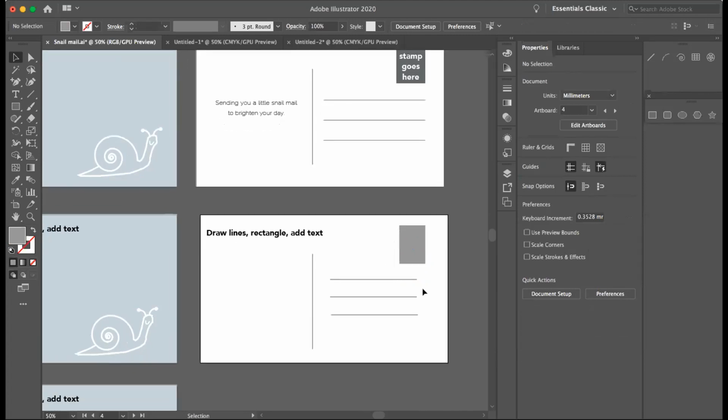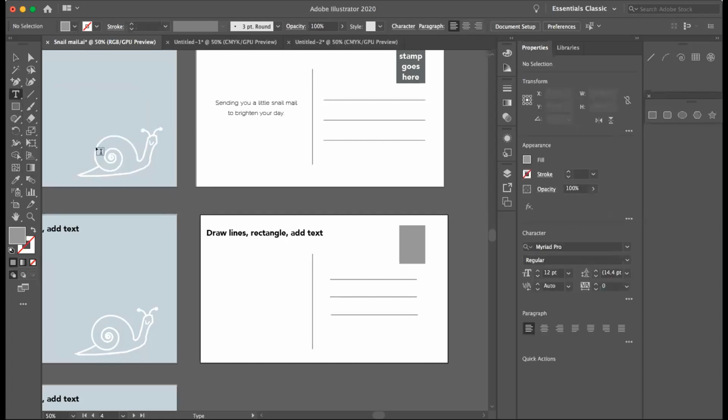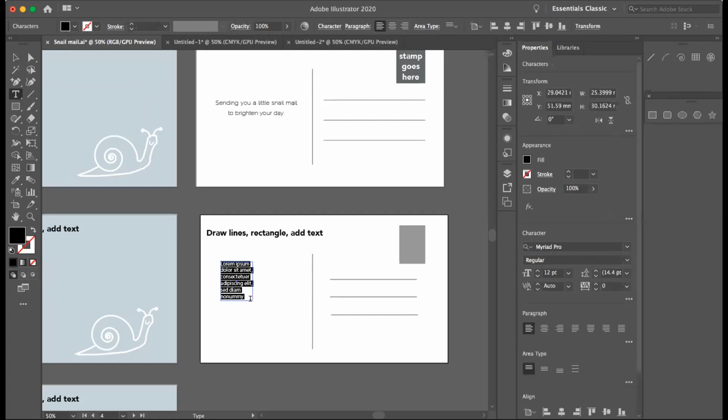Now let's add some text on top of this. To do that, I'm going to go over to this T. This is the type tool. Select the type tool and then draw out a box, and it's going to fill in some filler text. I will delete this and write the words "stamp goes here," because this is going to be the little box where we tell people where to put their stamp.